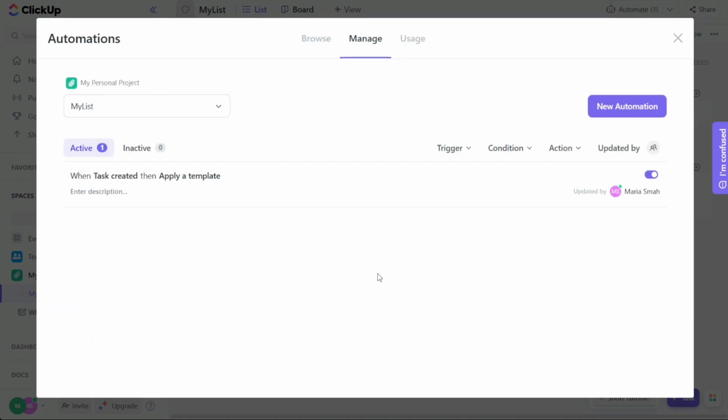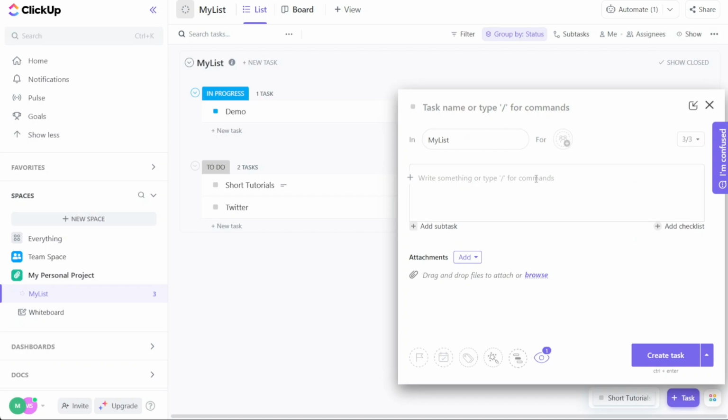From this point forward, whenever you create a new task, the template that you have created will automatically be applied to the task after a few seconds.